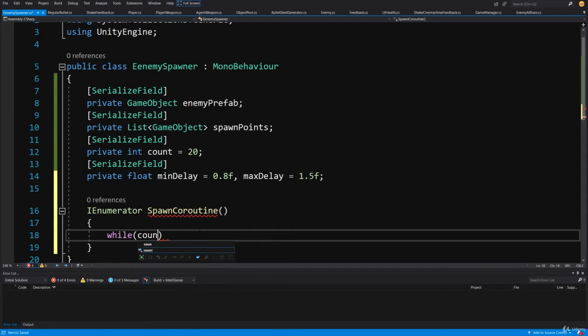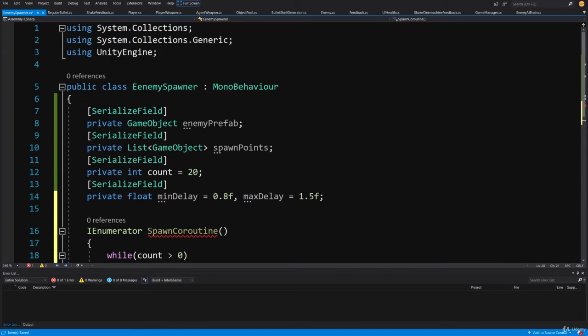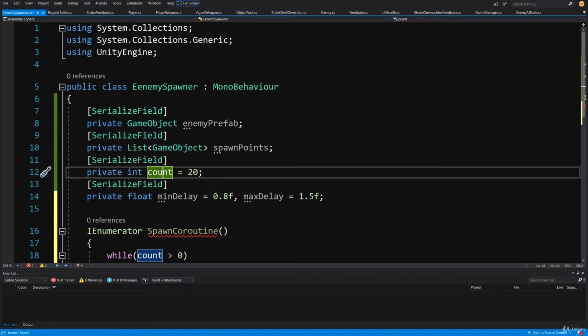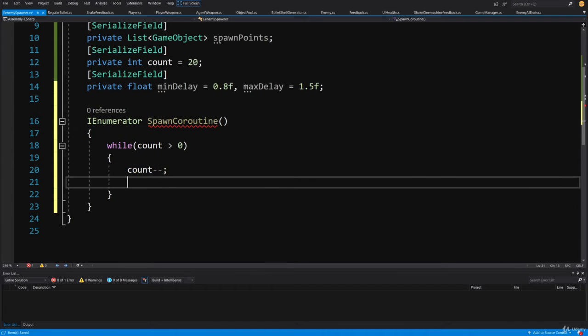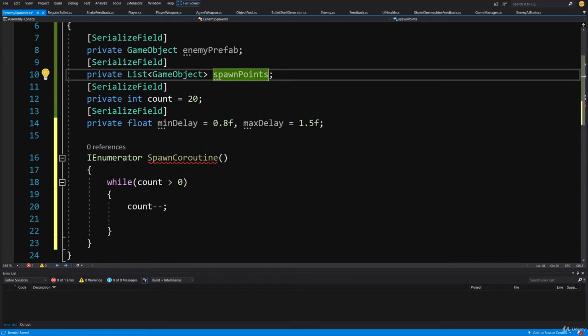And while count is greater than 0, first of all we are going to reduce the count, so count minus minus. Of course, this will be visible in the inspector, so you might want to have a separate private value for it, but we are going to use this count so that we can see how many enemies are yet to appear. We will need to have spawn points attached to this list, so we are going to create some game objects that will represent the spawn points, and we will need to randomize where we are spawning our enemy.